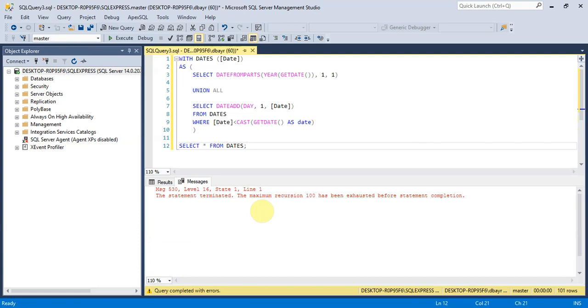As you can see, we get an error. The message says that the maximum recursion 100 has been exhausted before statement completion. That means that according to server configuration, the maximum number of recursive member invocations is 100, which is the default value for a SQL Server instance. To avoid this limitation, we have 2 options.